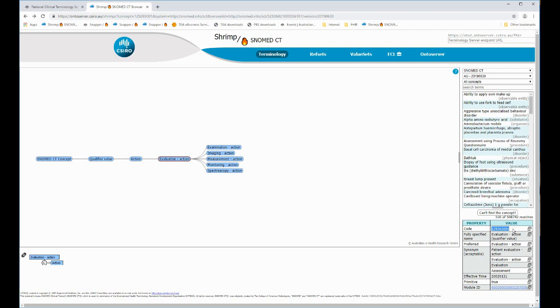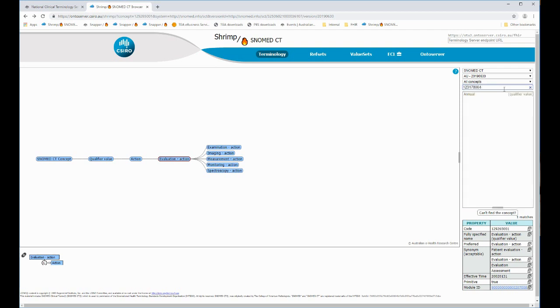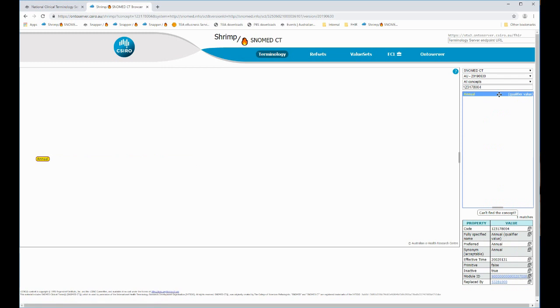Now, the properties box can include additional information depending on what the concept is. So for example, let me bring up an inactive concept, such as this one. And if you go down to the properties box, you can see an inactive property and it equals true. So this is only shown for inactive concepts.